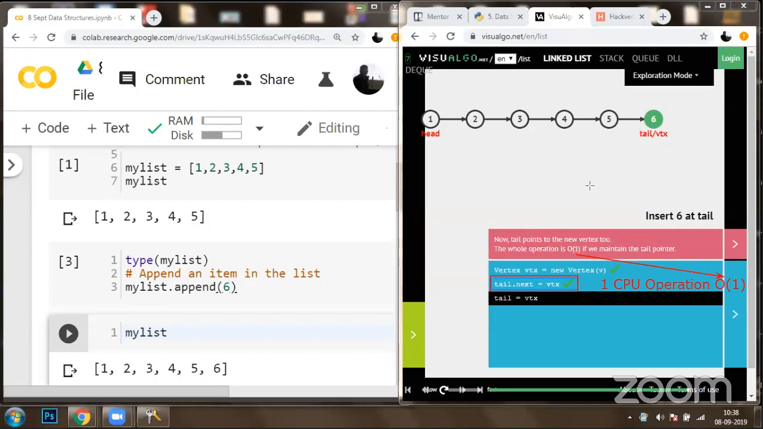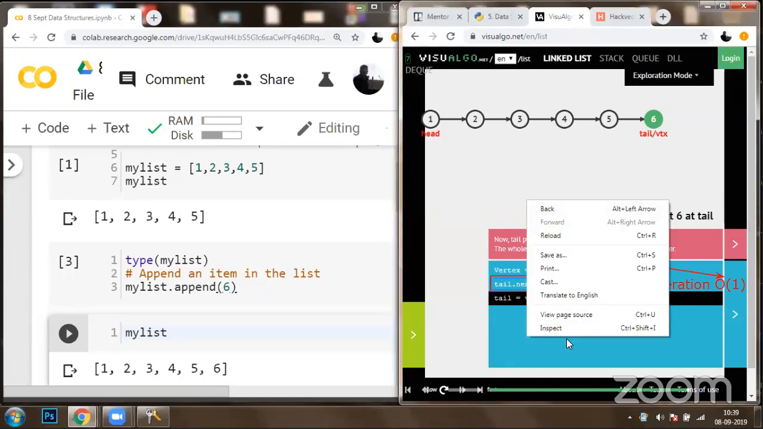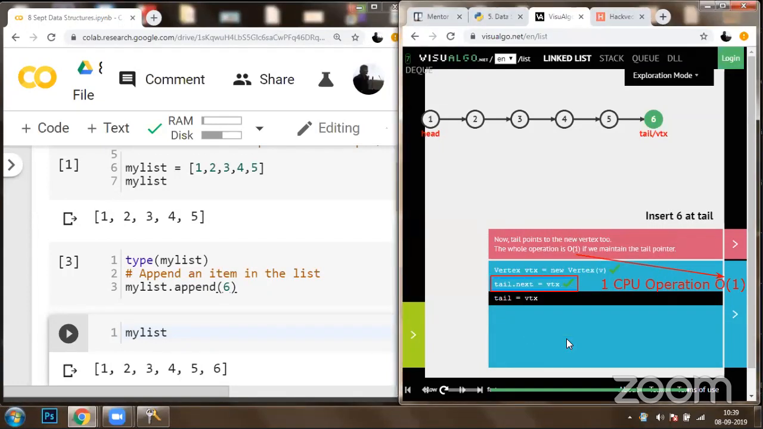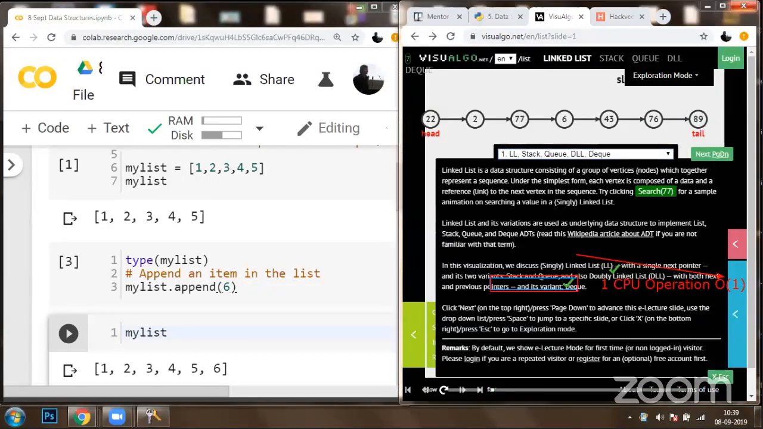Only one CPU cycle is required in order to add an element at the end of the list, irrespective of the size of the list. Is this clear to all of you? Please confirm on chat. Okay, fine.